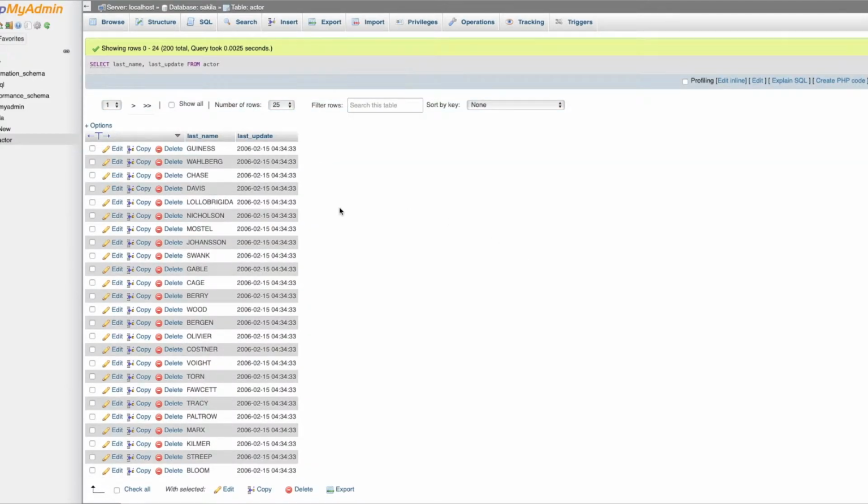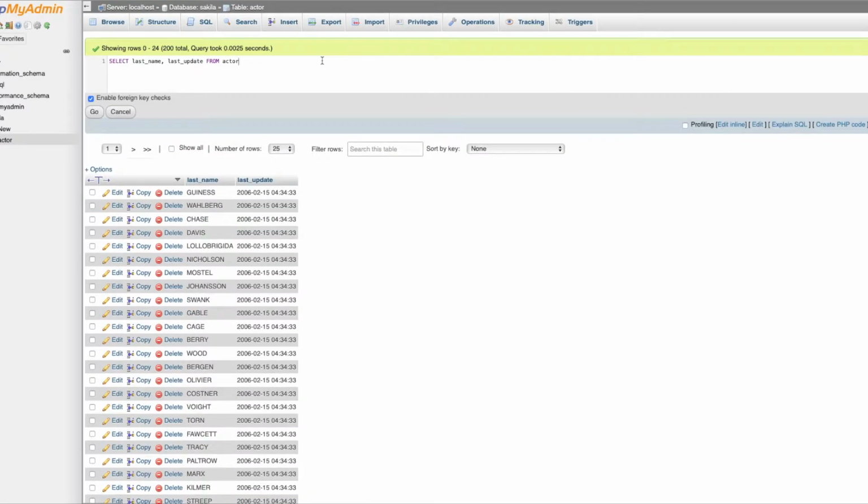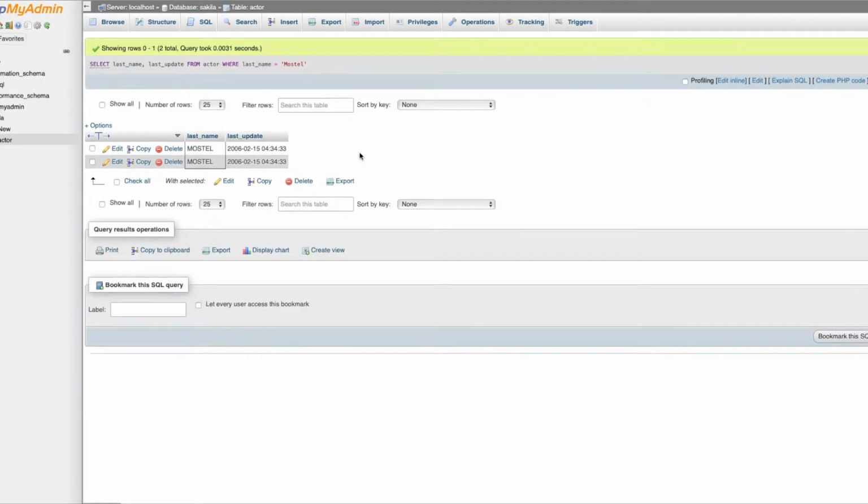Say we are now interested in only the entries with the name Mostel. This time I will also click on edit inline, and after the actor I will insert a where condition, last name equals, and then use these little ticks over here, Mostel, like this, and hit go. This now displays only the entries with the name Mostel.